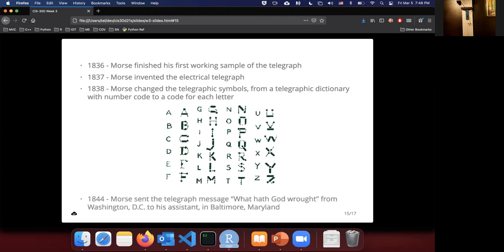And a couple years later, he got a grant of about $30,000. At the time, it was a lot of money. He built the wires from Baltimore all the way to Washington, D.C., and tested sending a telegraph. That's probably the first telegraph that was sent. The message says, "What hath God wrought?" That was a famous message that was sent to Baltimore.